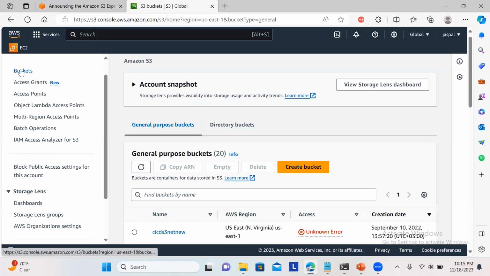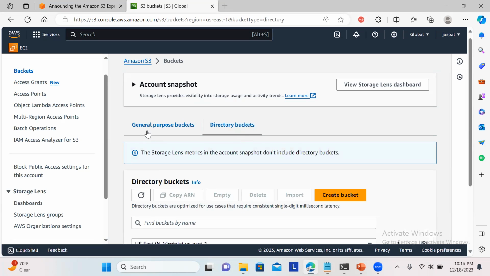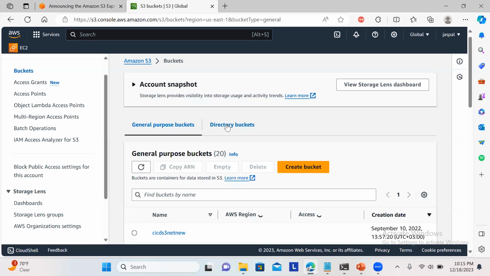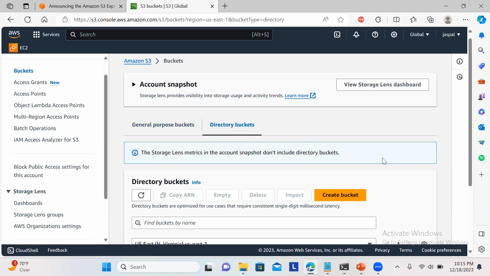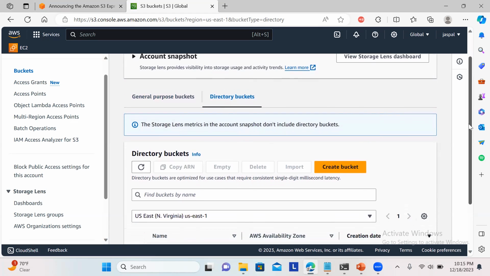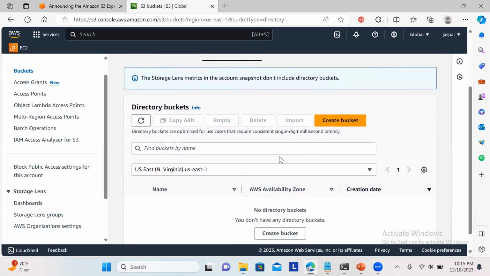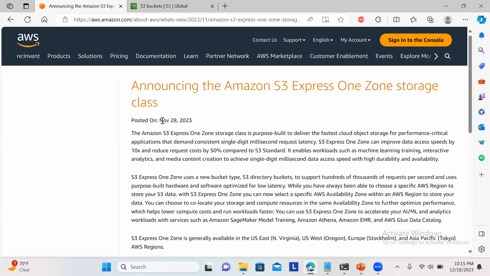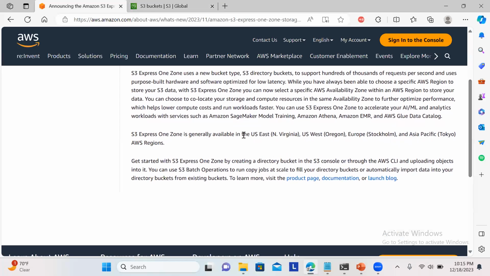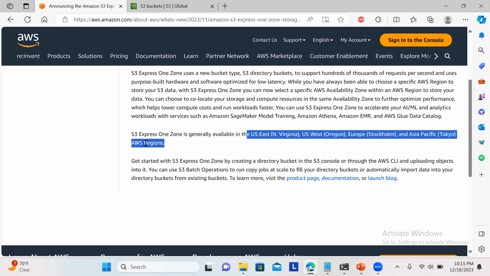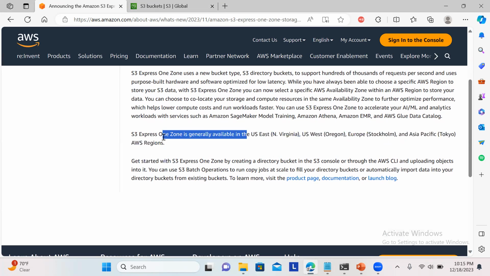Once you go to the S3 buckets here, you can see we have general purpose buckets and directory buckets. This is the new option that you will be seeing in the console. Currently this feature is not available in all regions. It was recently announced on 28th November 2023, and it is generally available in US East, US West, Europe, and Asia Pacific regions. These are the regions in which S3 Express One Zone is available.